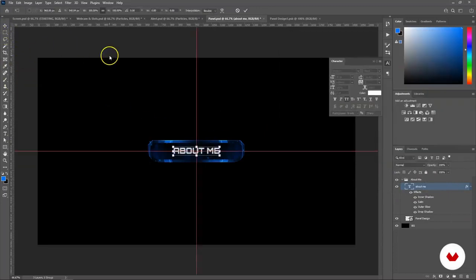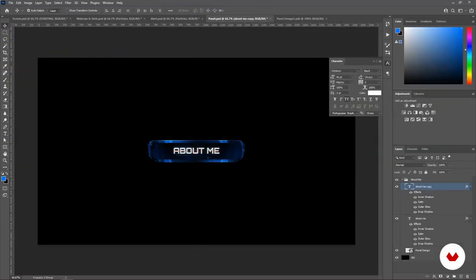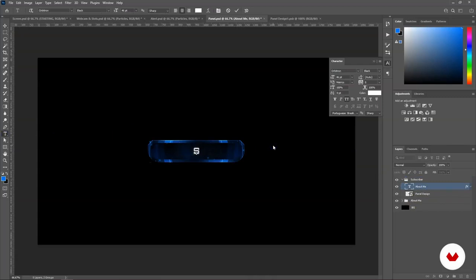And to create other panels in a fast way, let me delete this one. Okay, About Me. You can duplicate this and change the text, for example, if you want the subscriber panel, you can just change the text here to subscriber. And there you go. You have your panels here, subscriber and About Me.